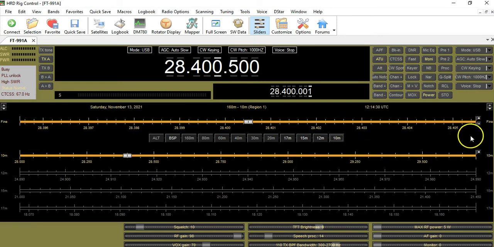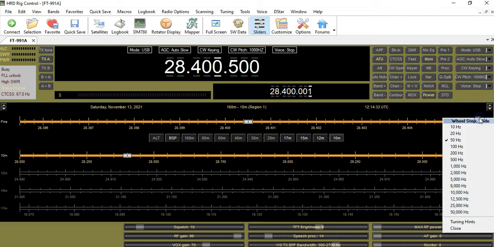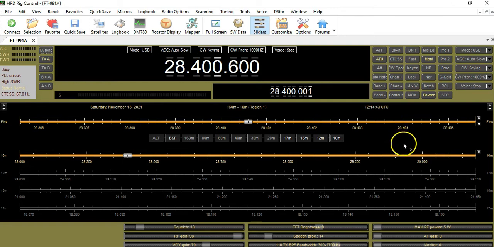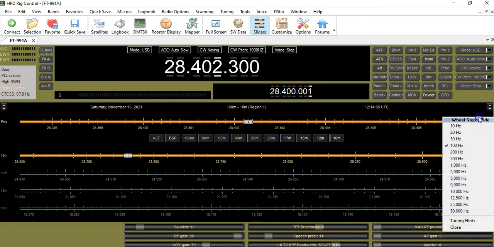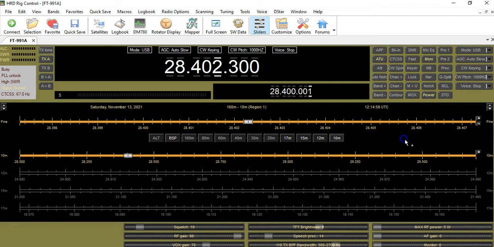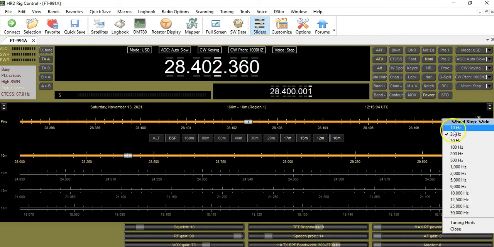So if I come over to this little wheel and click this, and I change this to 100 hertz, watch what happens. Remember, it was changing every 50 increments. Now we're counting every 100. See, 100 hertz, 900 hertz. You have to have your wheel down here. And if I move it back to 20 hertz, see how it's moving 20, 40. So that's called the wheel step advance. I usually leave it at 50.